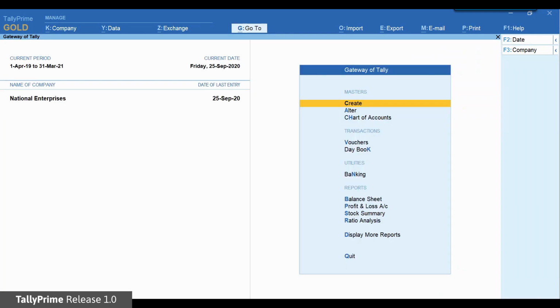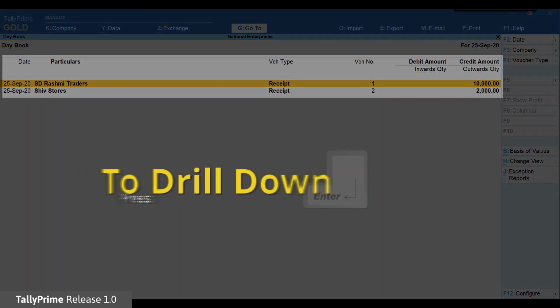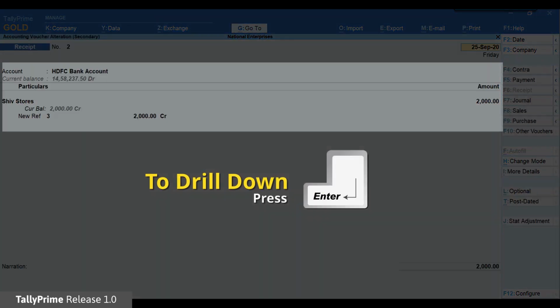Another handy feature is to drill down to the next level in reports. You can select any row and press Enter to get the details.